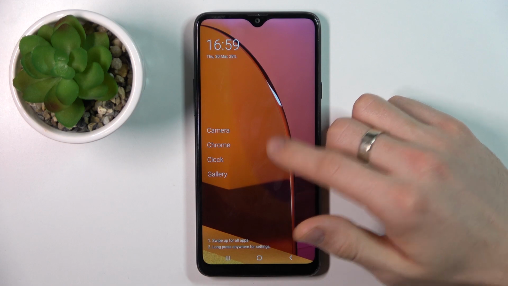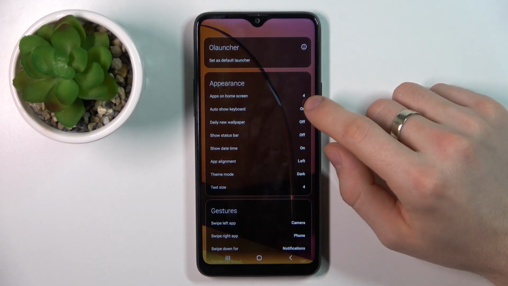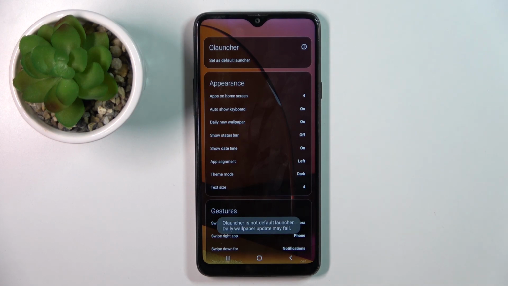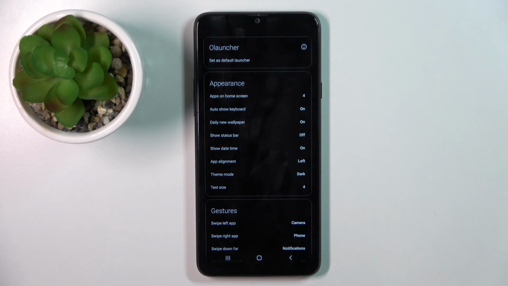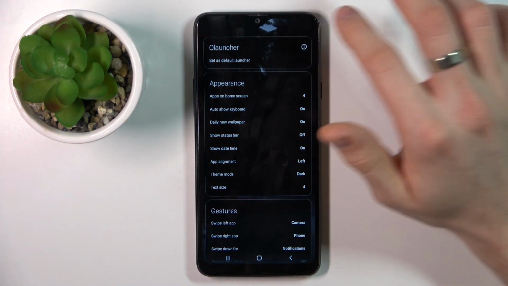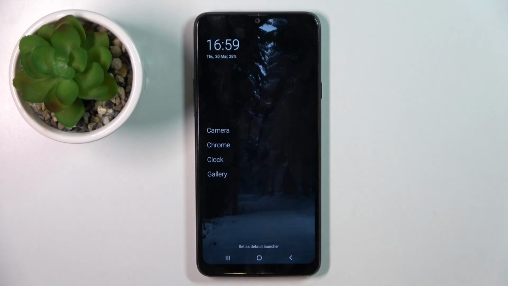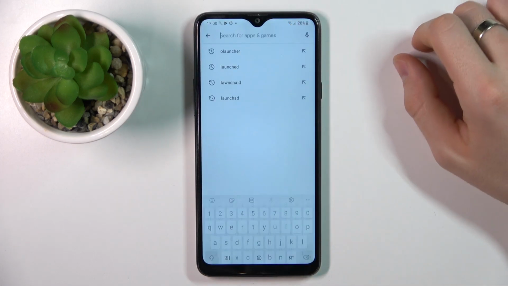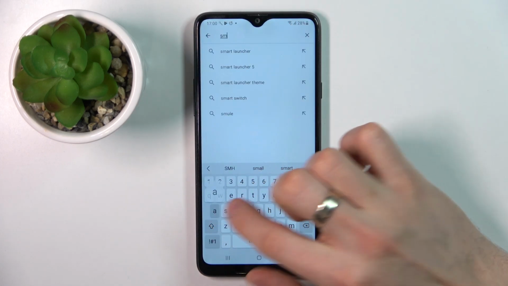Of course, you can set up this launcher too, so you can find daily wallpapers here. It's a really great feature. Now this launcher will set up beautiful wallpapers on my home screen, and as you can see, these wallpapers are really beautiful. So great. On the second place in my top is Smart Launcher 6.